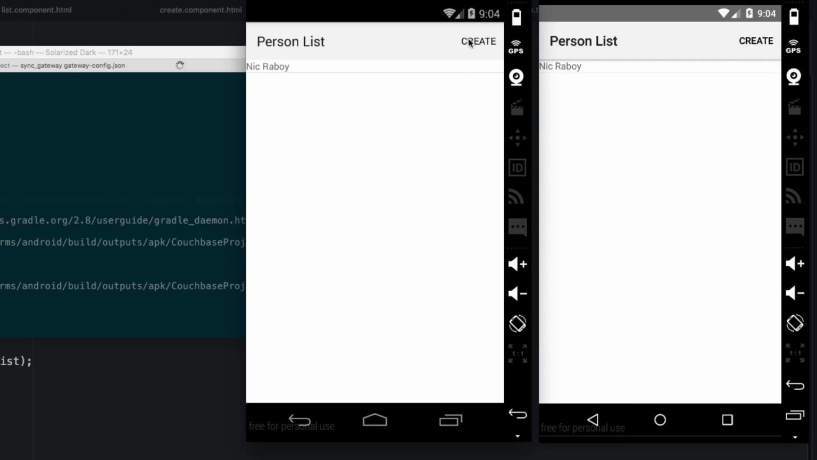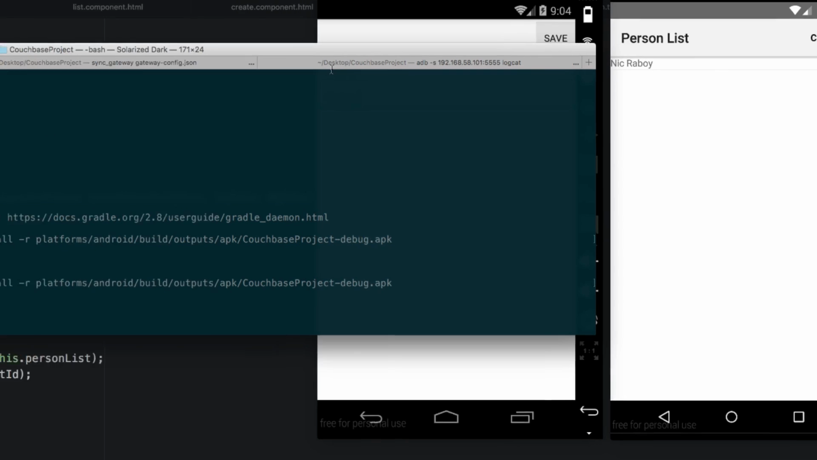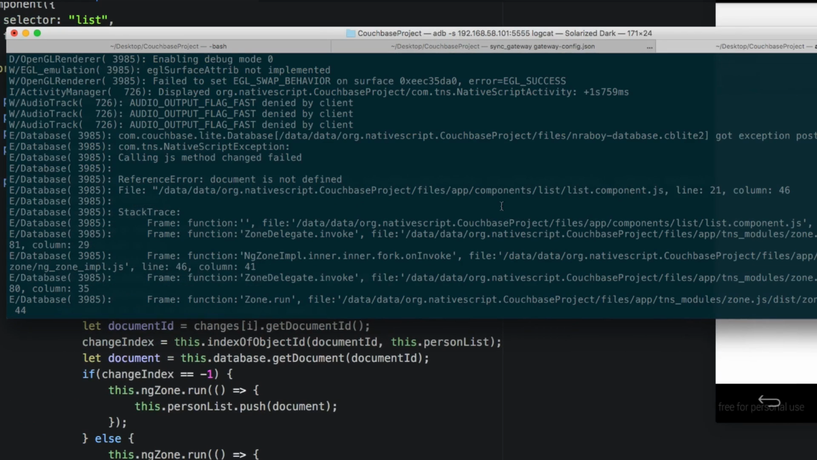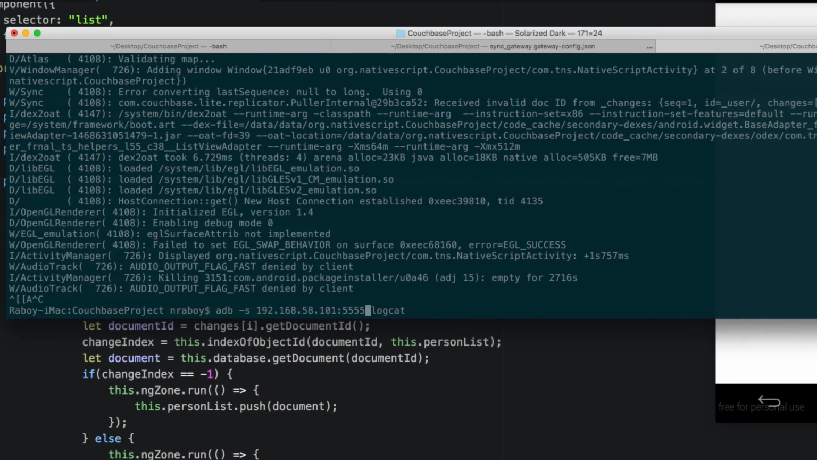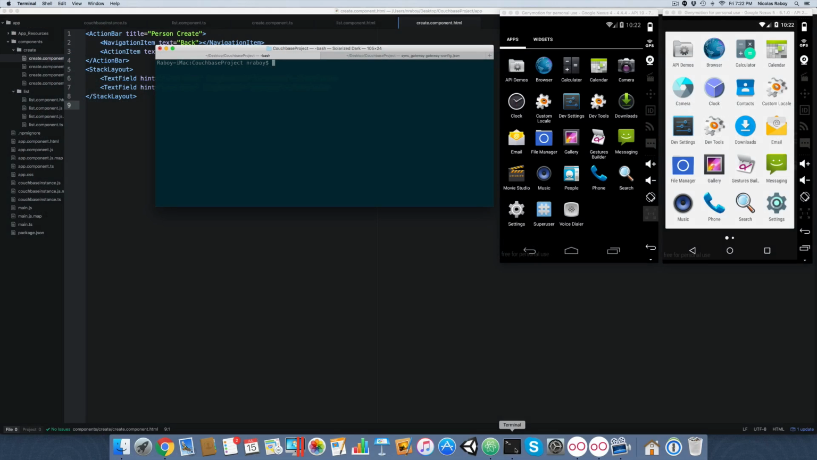So let's go ahead and go back here. We're going to go ahead and try another sync here. So let's say Maria Raboy. Click save. Something is happening. I don't think it's something good. Well, let's check it out. So we did actually have a few more errors. I went back and looked through it.